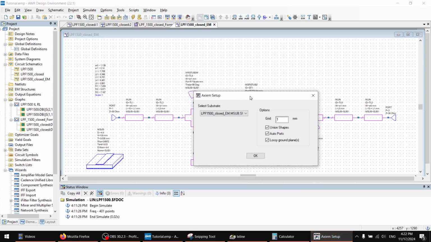So this is for the AXIEM simulator. The AXIEM is actually quite a good balance between the precision and the speed of your simulation, and depending on your computer, this might take some time. So I will set up my grid at the beginning to, for example, 0.5 millimeters. So this is a little bit larger grid.